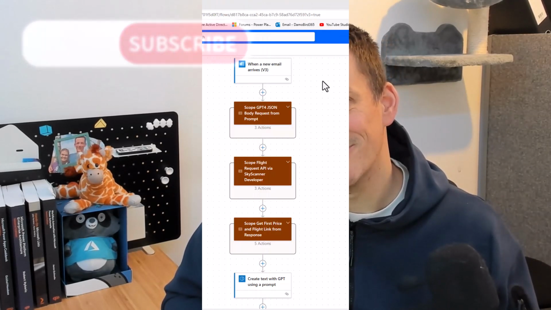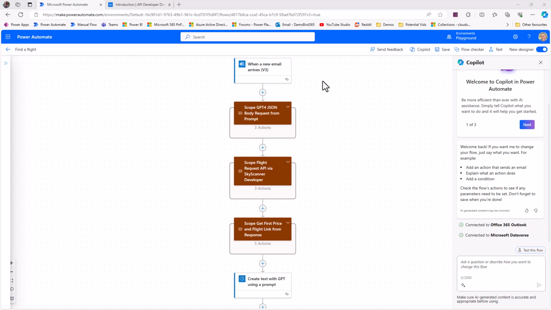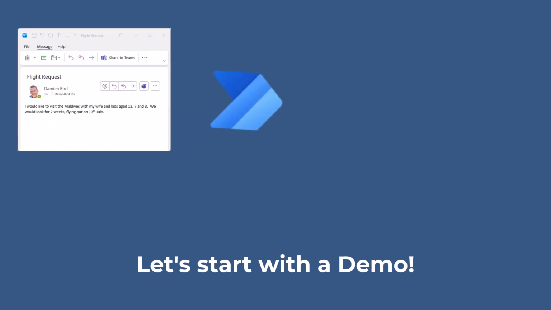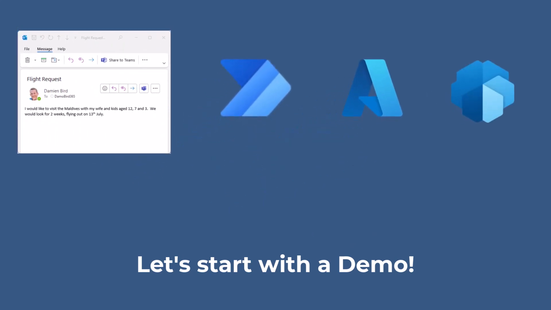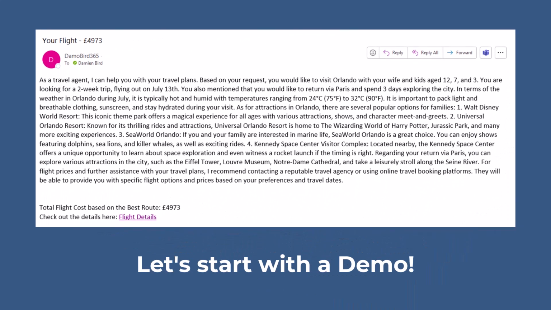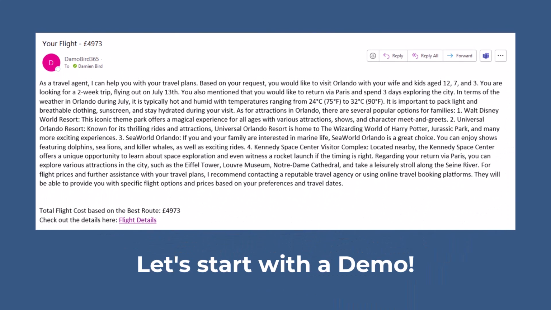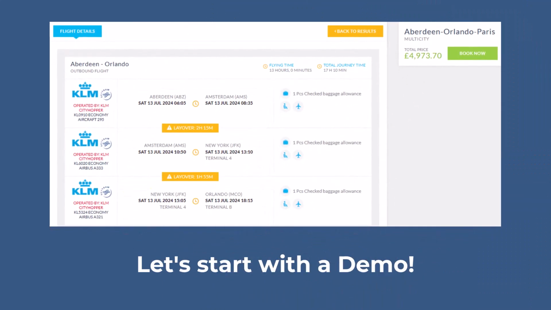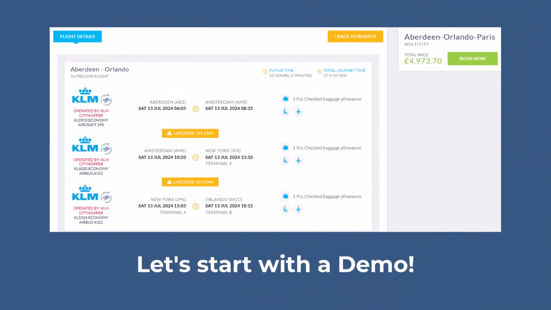So I'm going to kick things off from Power Automate with a demo first up. Ultimately, what I want to do is to send an email with a request for a holiday, and then using various API calls, the Azure OpenAI and also AI Builder, generate a friendly response from our travel agent with both an agenda but also a live flight price based on the request that we've passed via email.